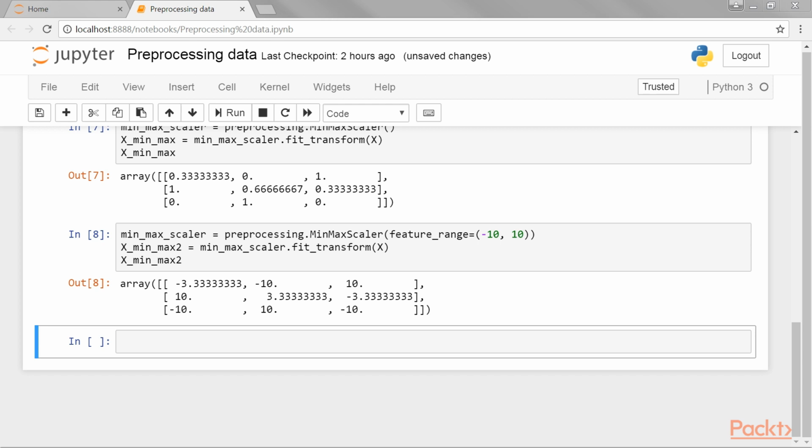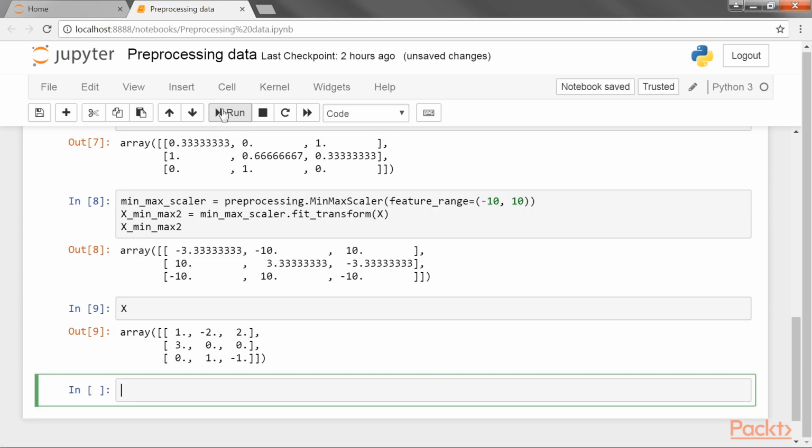Finally, we might find ourselves not caring too much about the exact feature values of the data. Instead, we might just want to know if a feature is present or absent. Binarizing the data can be achieved by thresholding the feature values. Let's quickly remind ourselves of our feature matrix X.